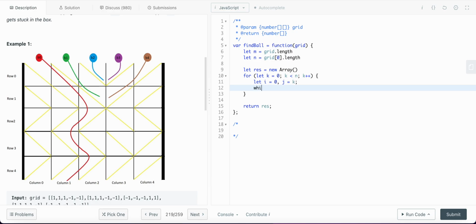Now, while, so what are our edge cases? If we are stuck, then we return -1. If j goes beyond this boundary or goes beyond this boundary, which means that we are stuck again. So we are going to keep moving as long as j is less than n, right?